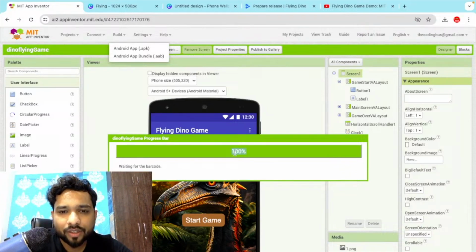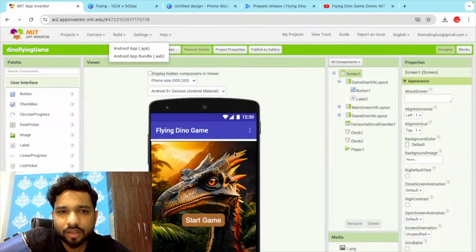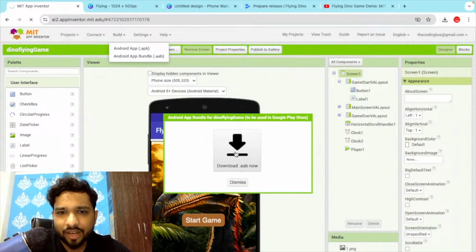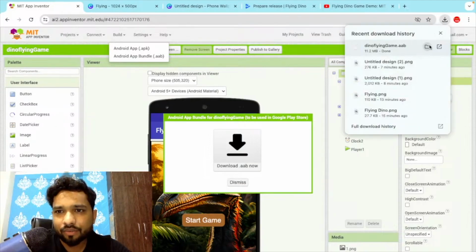Okay, wait a second. Yeah, waiting for download. And I have created one wallpaper app also that I monetize. Just search 3D wallpaper and you will get it. Okay, it's downloaded. Just download the AAB file. Okay, it's cool. Now we have one AAB file.